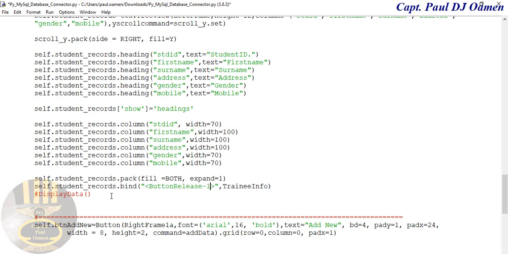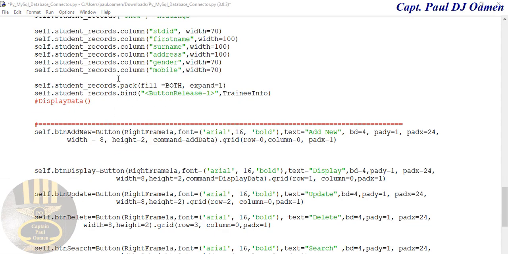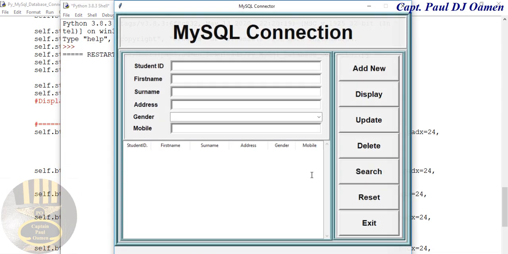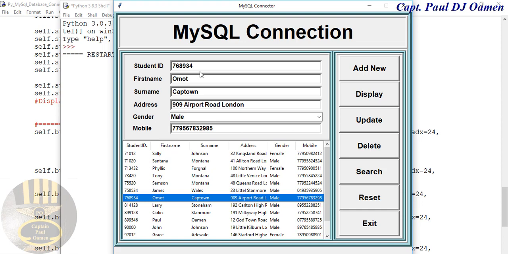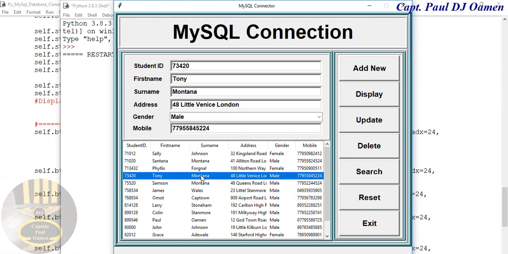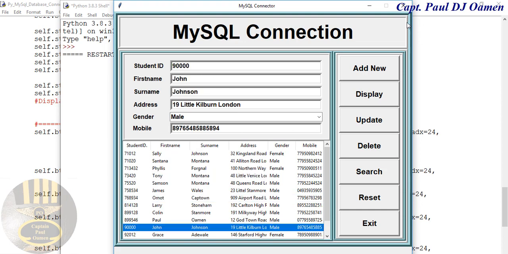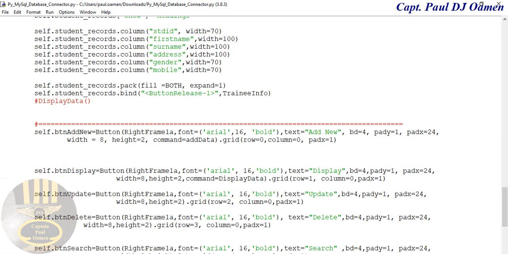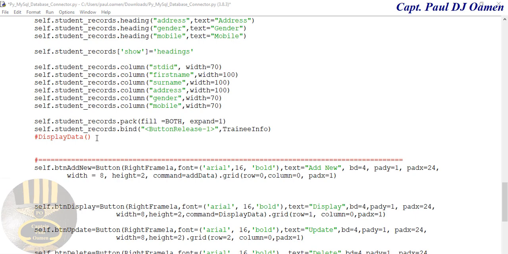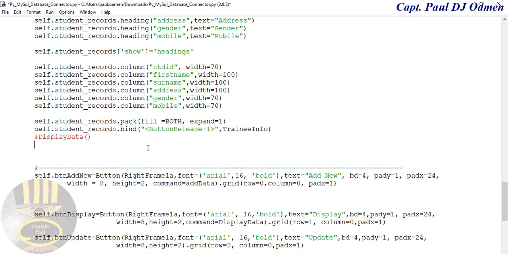Okay, so we can try that out now. So let's run it and see. Run. Okay. There. Display. When I click on this, there we go. Look at it. That's fine. Alright, I'm going to close that. There, that's working. Okay, the next function is going to be for my updates.